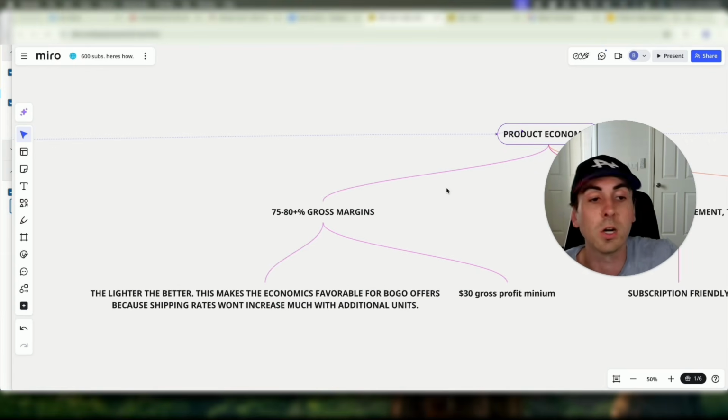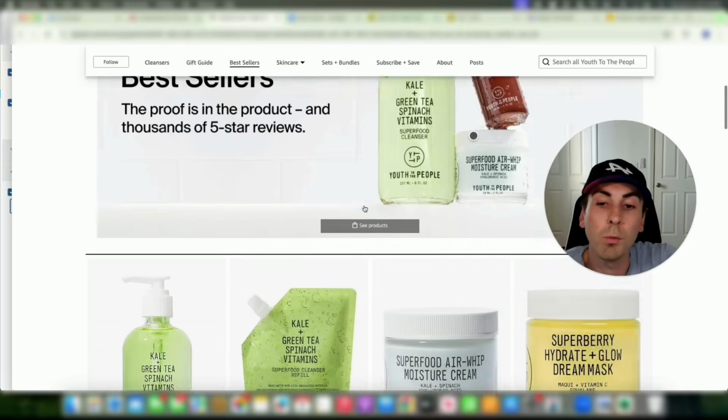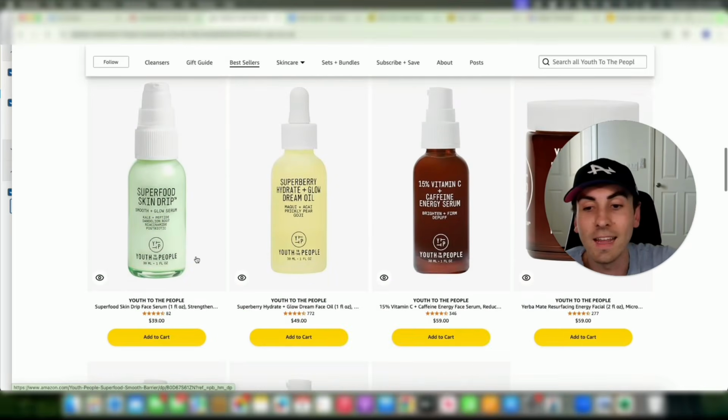The lighter, the better. The smaller, the better. Logistically, that's going to make sense because the shipping will be much lighter, which will then put more money in your pocket. So boom, we check all of these boxes. Now, does it have 75 to 80% gross margin? Well, we've got to check that. You'll see here that it actually does.